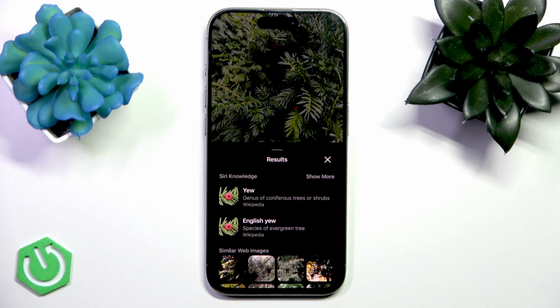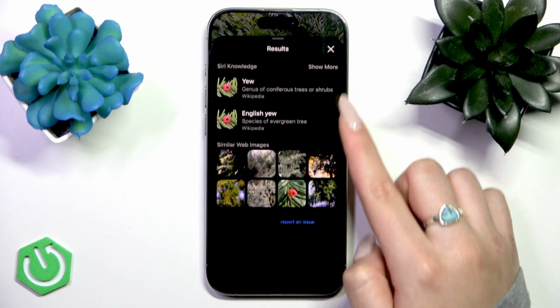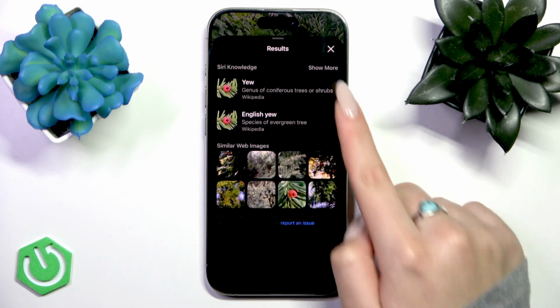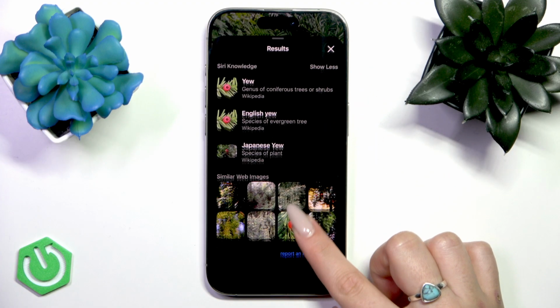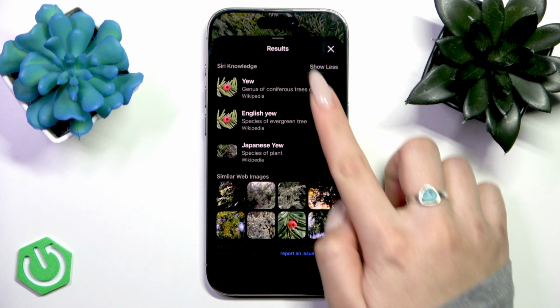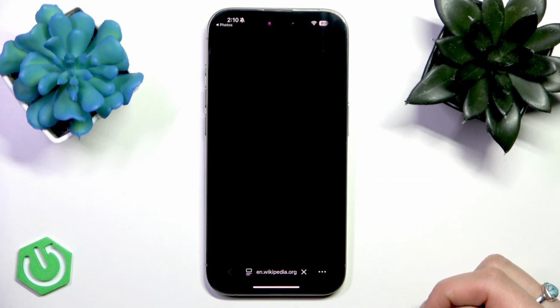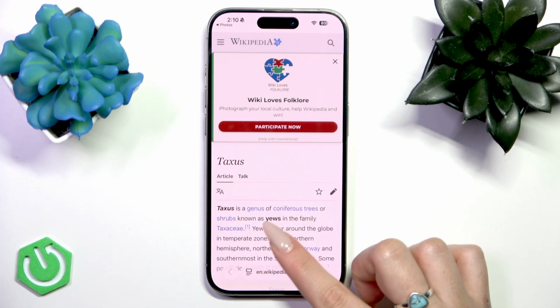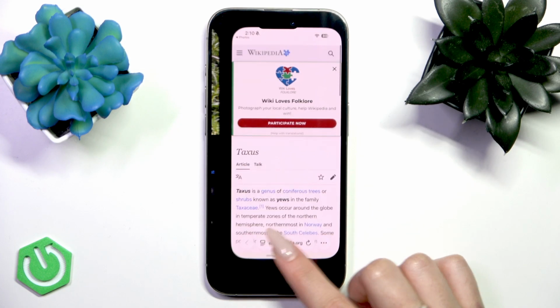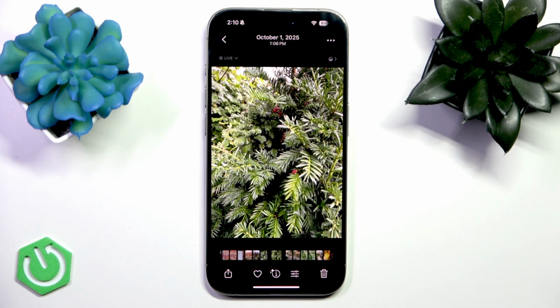Apple will provide you some information from Siri and also from the web. You can additionally tap show more to see more results, and you can go to this link that Siri provides you and read some information about it. Okay, so that is basically it.